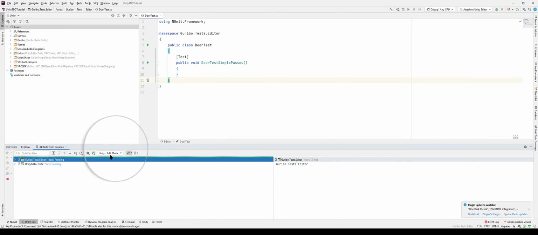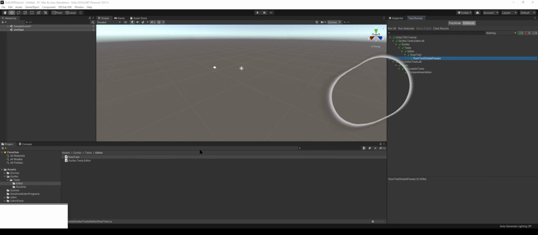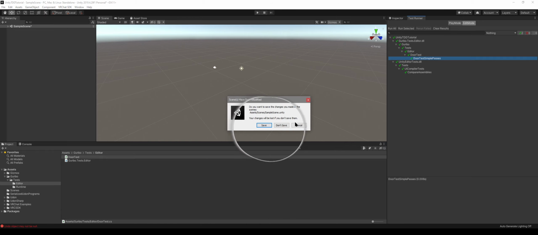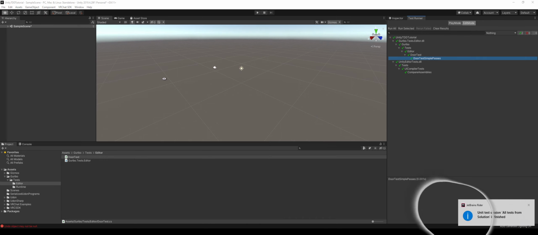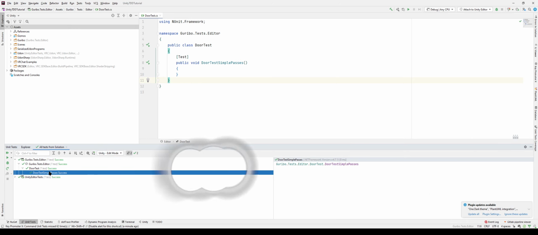So it defaulted to edit mode as I'm running edit mode tests here. Oh yeah, I forgot to mention, when you do that, usually you have to go to Unity really quick, because it always wants to make sure that you saved your scene. I don't need to save anything. Test ran, it creates this temporary test scene, and then it's done. And Rider notifies me that it's done here too. So here's the test. It passed, nothing went wrong.